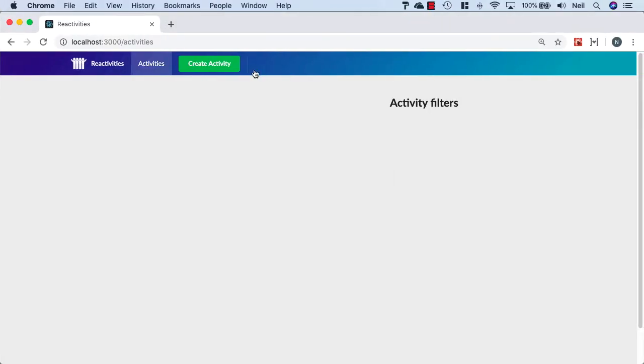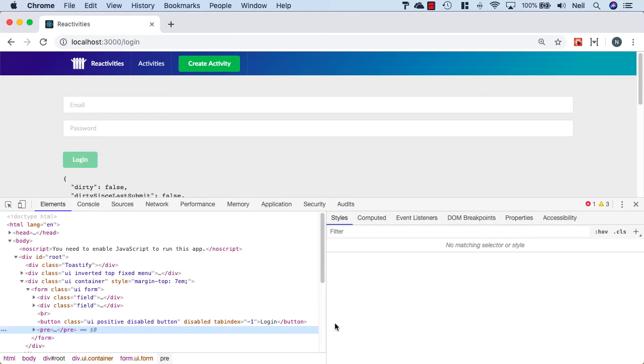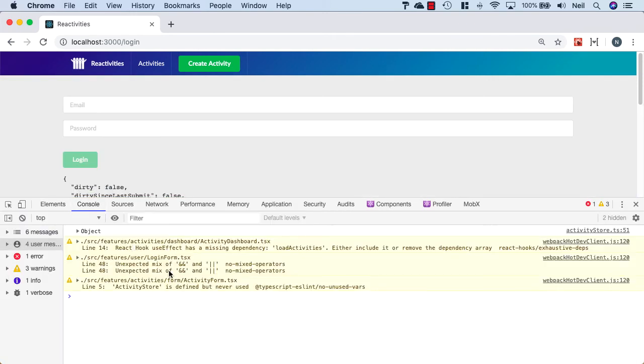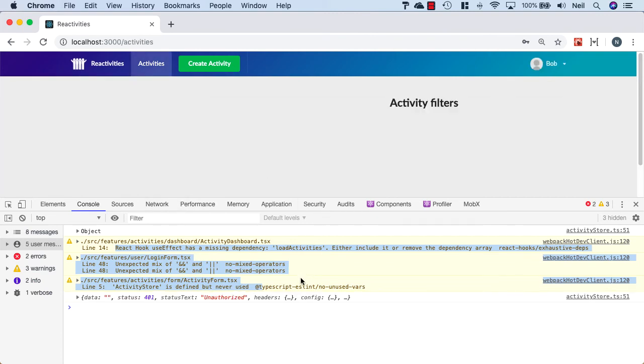So if we go and log in again and click login, and I'll just open up the console as well. And we've got some warnings that we'll need to deal with very shortly, but for now let's just test with bob@test.com and password once again, and click login. We get taken to our activities, and the 401 is coming back from our activities that we're trying to fetch at this particular moment, and we'll deal with that shortly.